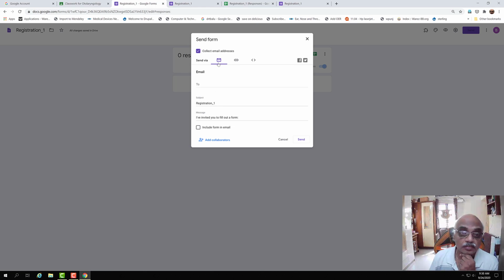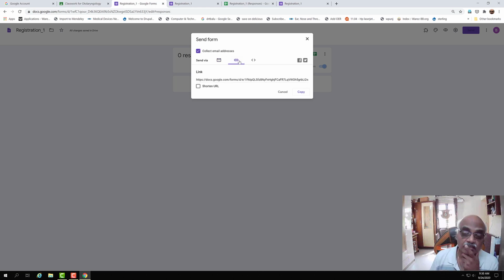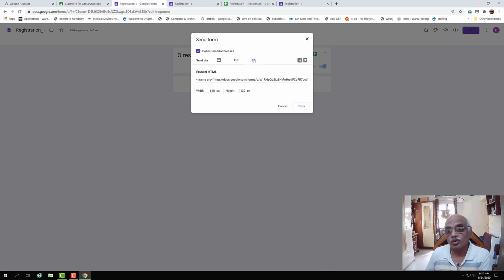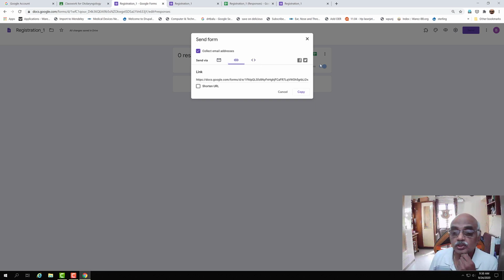Here I have the option of sending this form by email, or I can send out a link. The link to the form can be sent out to the student for them to answer, or the same link can be posted within the classroom for them to respond. And here this is actually an embed code. You can embed this code in the existing college or school website so that the students can use the form to submit the registration details. Since I'm going to use it within the classroom environment, I'm going to use a link. I have shortened the link to make it a little bit comfortable. I'm going to copy the link.